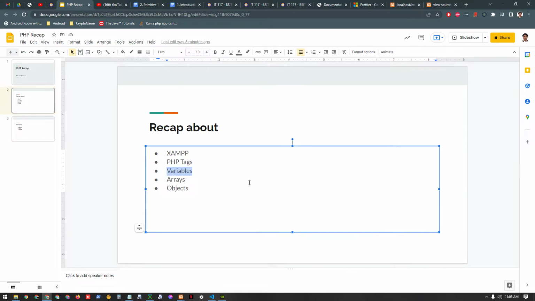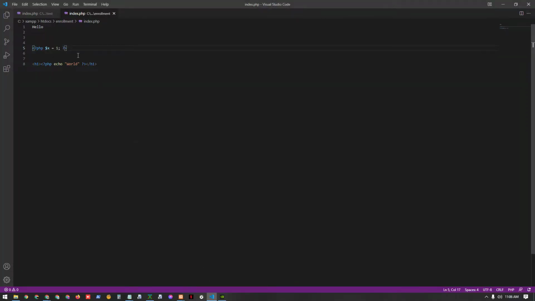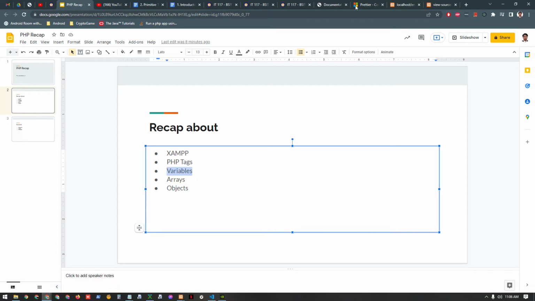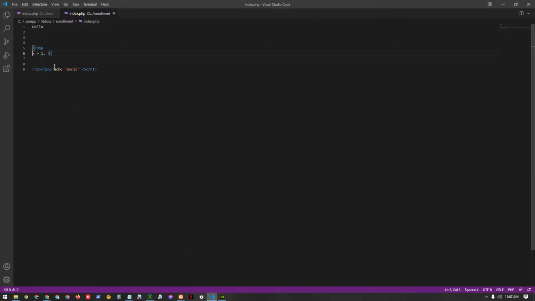So next we have the variables. In PHP, we need to add a $ before the identifier. The identifier is the name of your variable, and it should start with a $. If not, you will see something like this. We'll see a parse error.